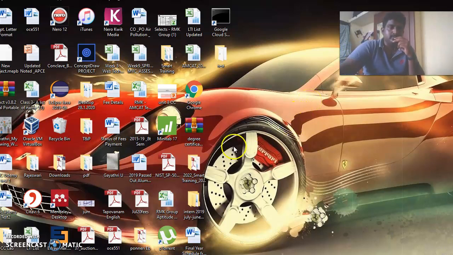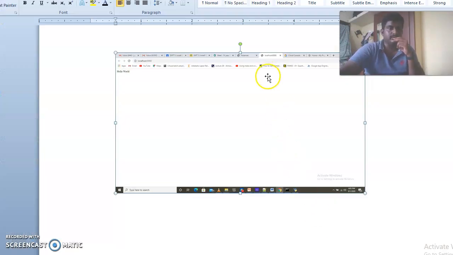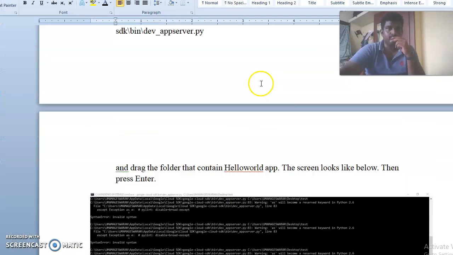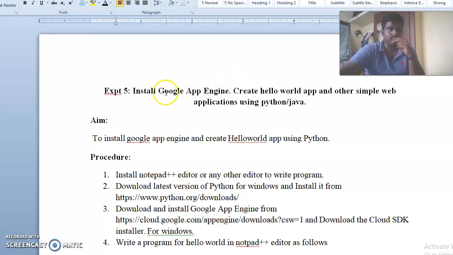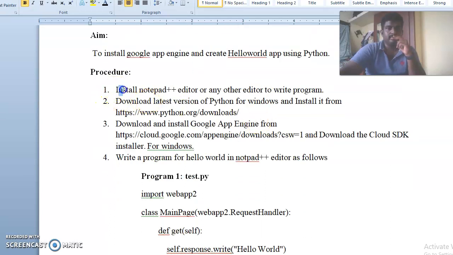Hello guys, I'm going to tell you how to execute the fifth program in FOSS and Cloud Computing Lab. I have shared this lab manual with you in Google Classroom. Today I'm going to explain and show you a demo of installing Google App Engine. I have created a Hello World app using Python, and I'm going to execute it in Google App Engine. For that, I have given the step-by-step procedure in the manual.